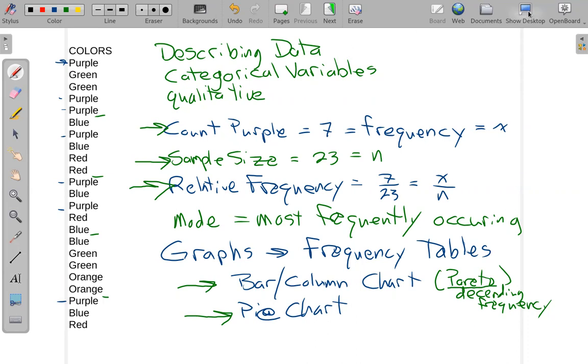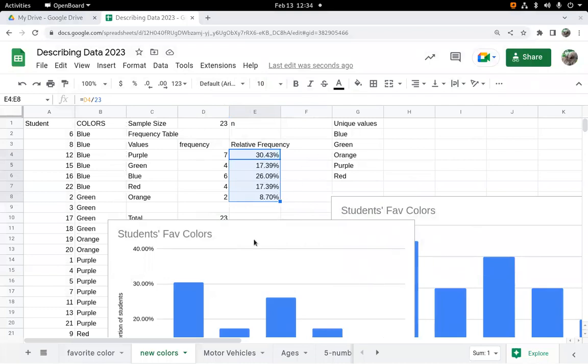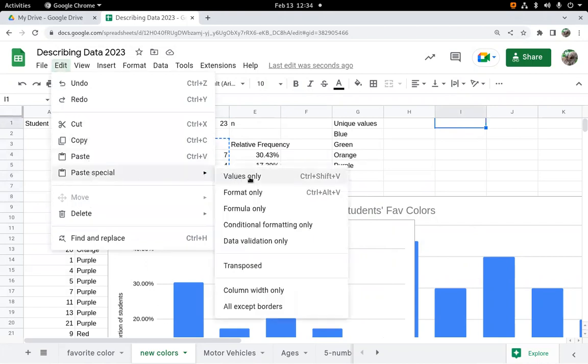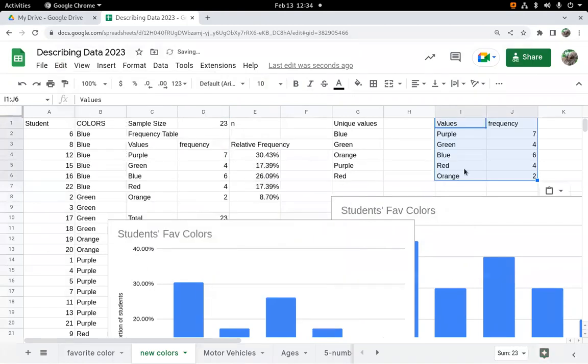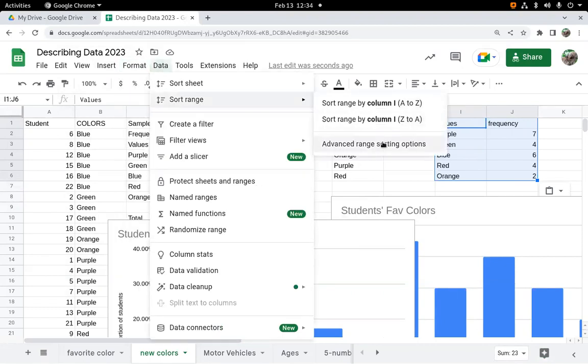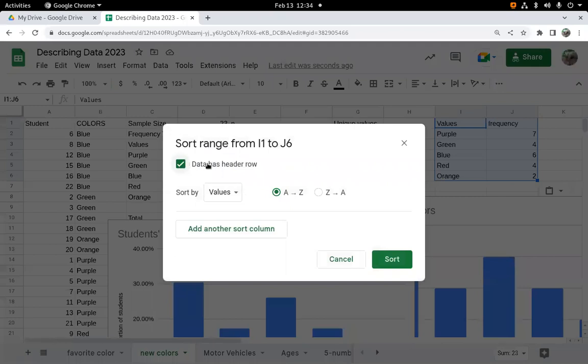Now, I don't believe Google has a way to do that automatically, so I'm just going to copy these. I'm copying formulas here, and I just want to paste them in as values, so I'm going to do an edit, paste special. I only want the values, not the formulas, because I want to be able to sort them more easily. So now I have those. I'm going to go to format or data, sort advanced, has a header, and I want to sort by frequency this time, and I want to go large to small.